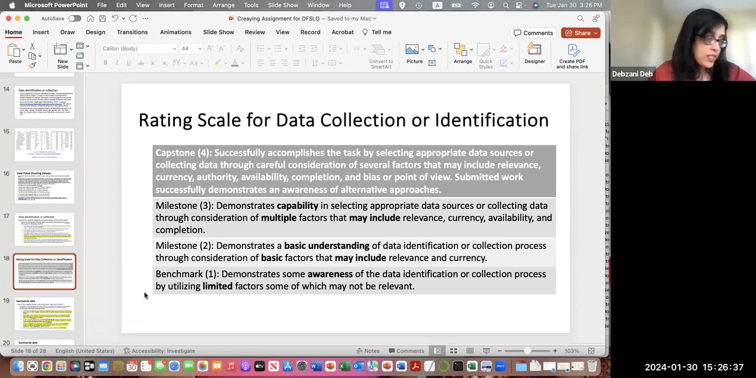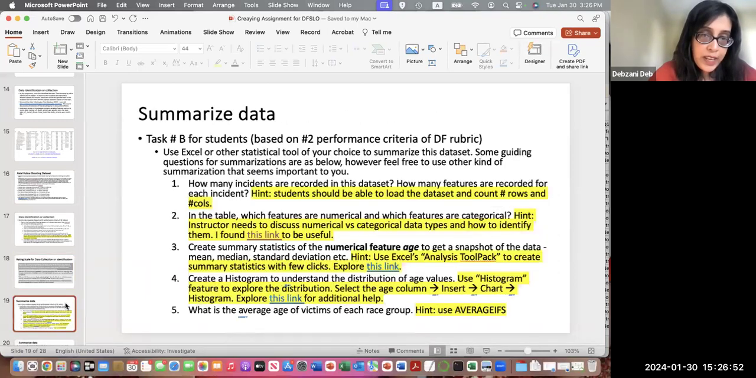So I want to pause for a second and see if there is any question. Since there is no question, I'm going to move on to the next criteria, which is a bit tricky.